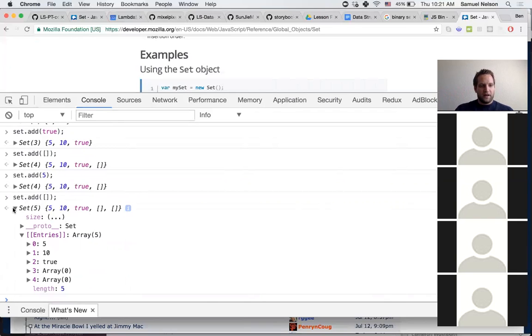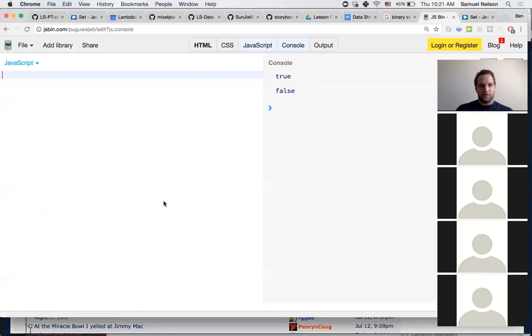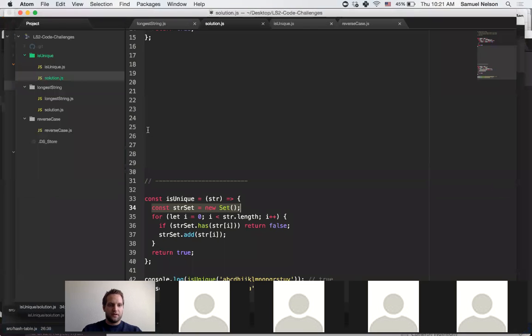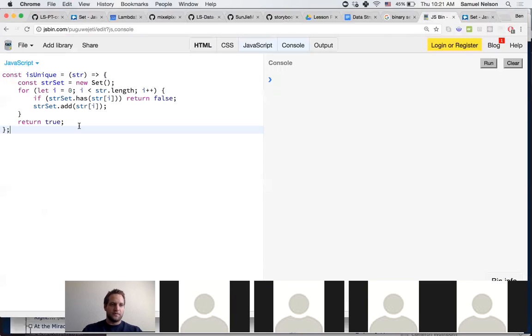But all right, so this is a set, and we can use a set to check for uniqueness. The way that we do it, the first step is we create a set. So we create our string set, and then we iterate over the string. So let i = 0, i < string.length, i++, and then we say, is the character in the string already in the set? That's what has does.